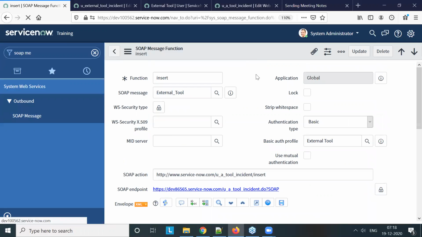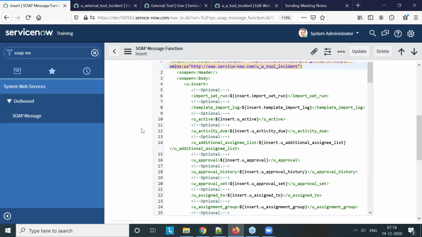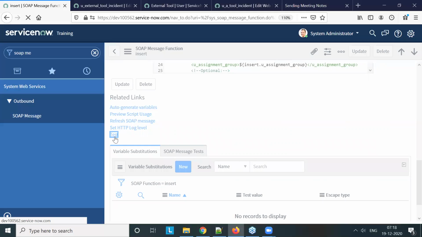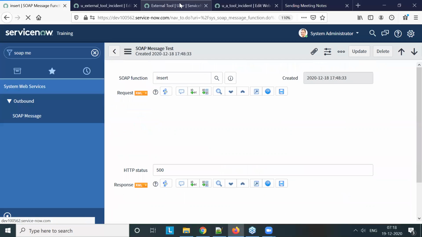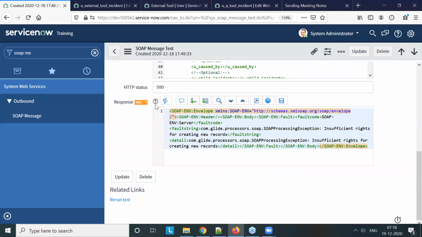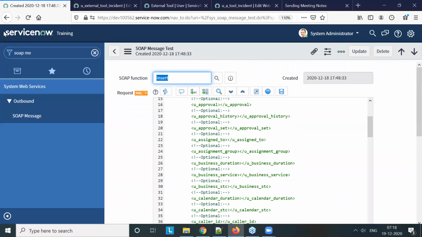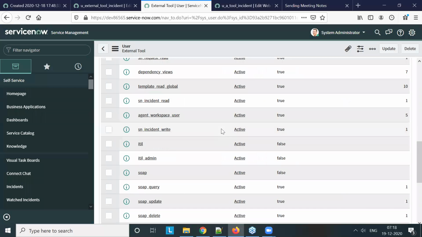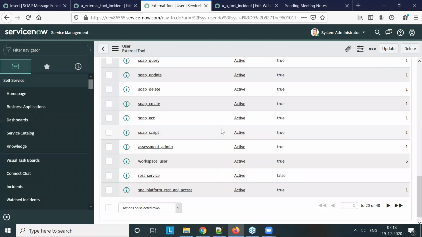Once you save this, there is one more option here. Click on test. We can test it. Okay, if I click on test, we have set some coalesces at this tool, right? So we got the error, 500 error. Why did we get the 500 error? You can say something like insufficient rights. We don't have rights to do the operation. For which user? Tool user. So we need to go to this user and see why we don't have the access to do that.